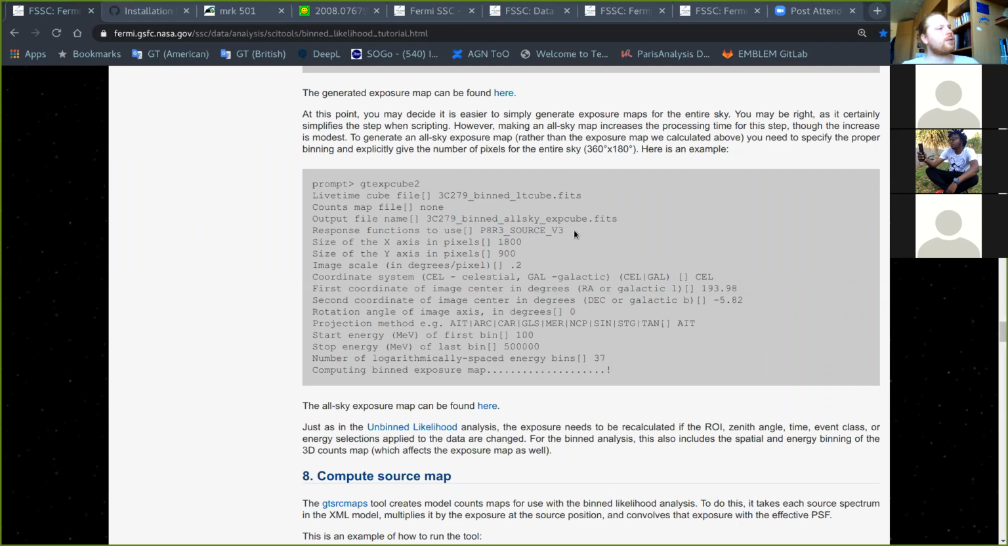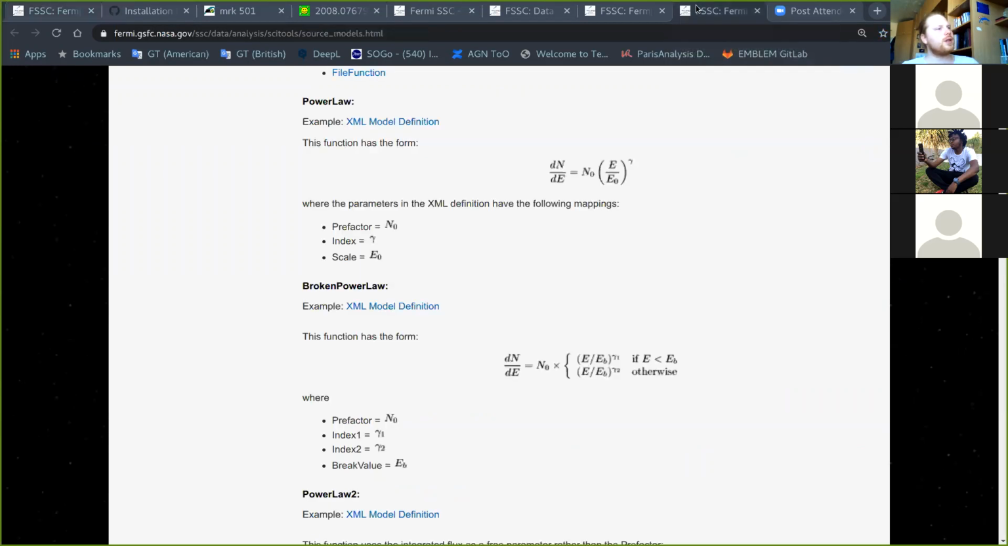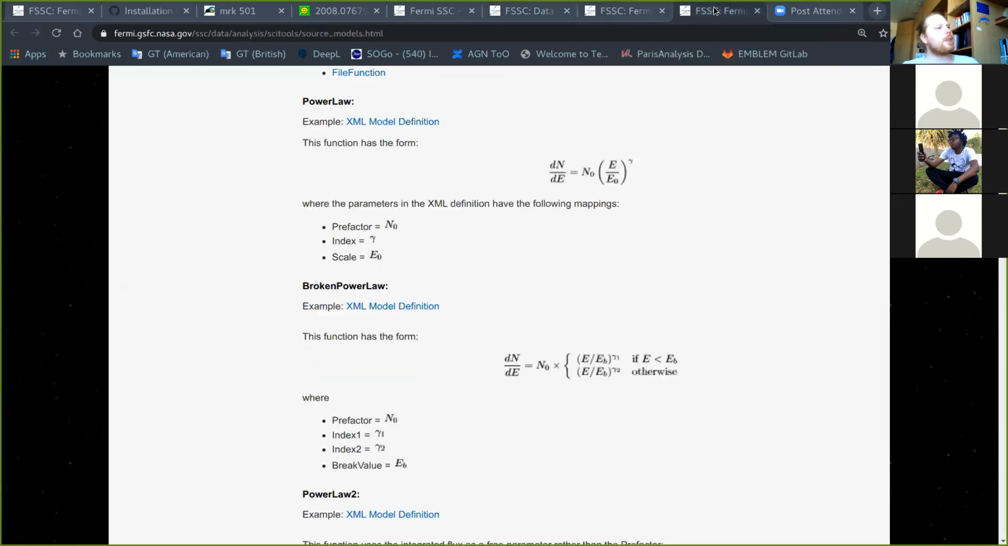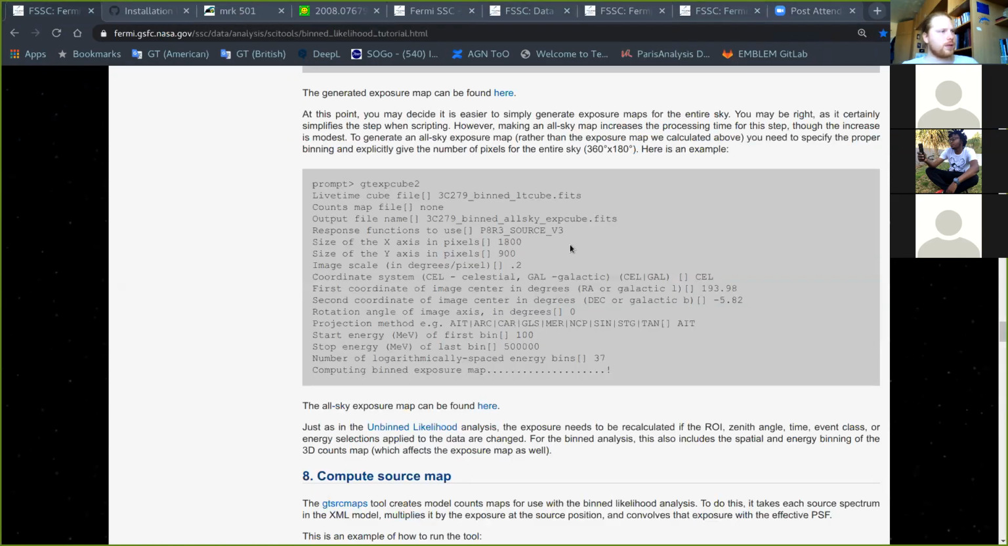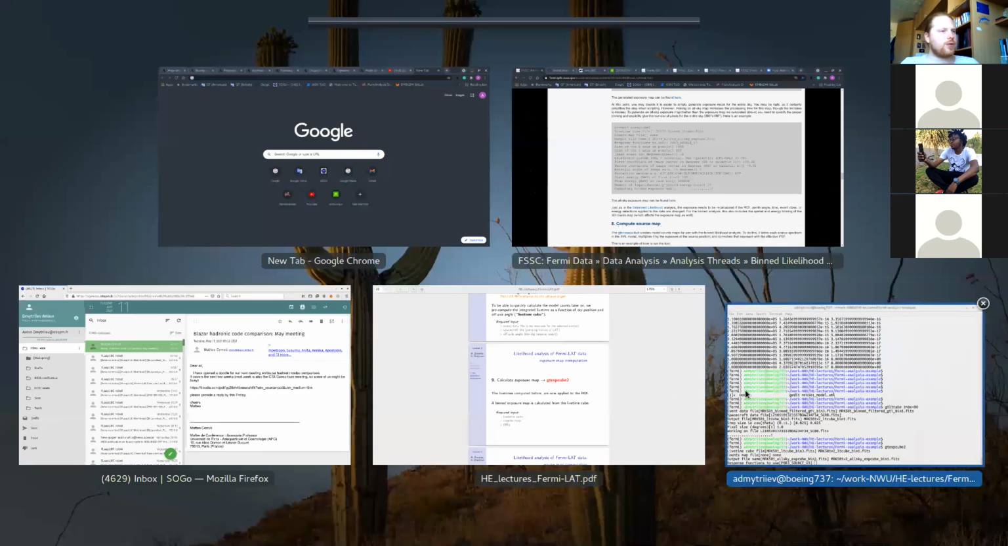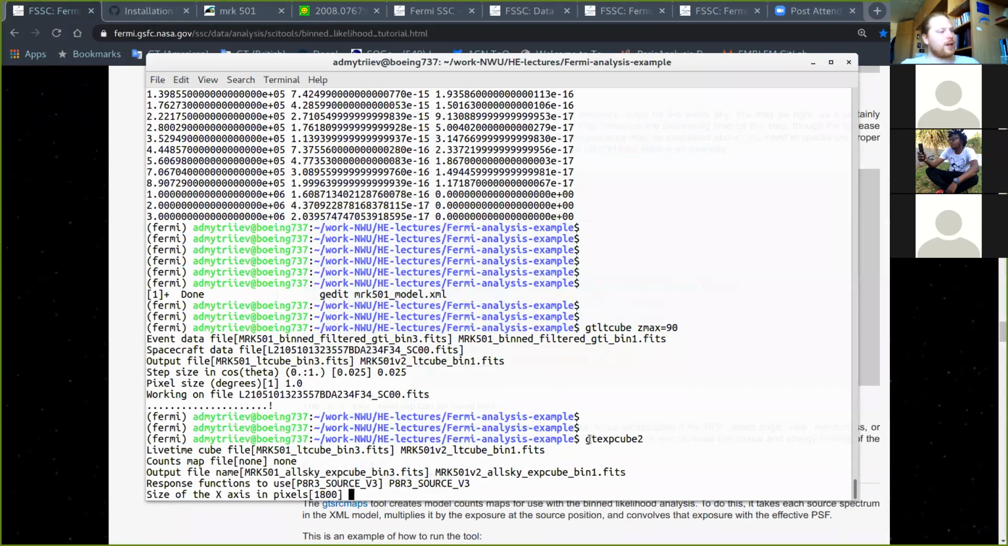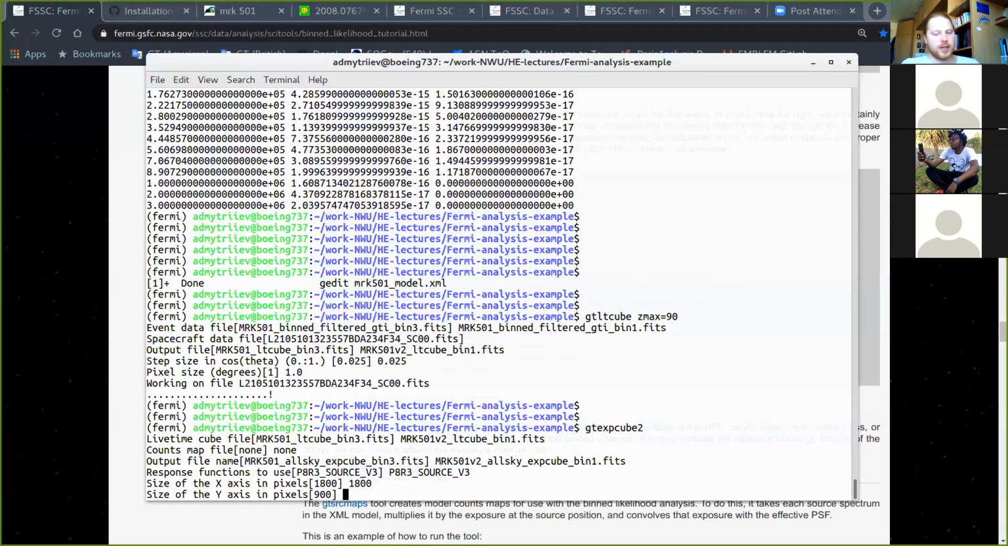So P8R3, the latest response functions, and we're just checking that we're using the proper template, calculated for the same response functions. So you need to have a self-consistent analysis. So you use these response functions. You copy the name, and you use all the names the same as here. And one, yes, 180, 900.